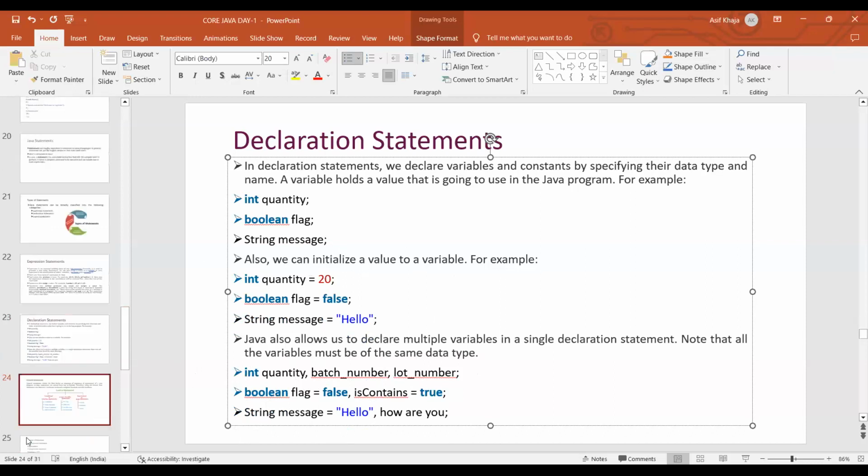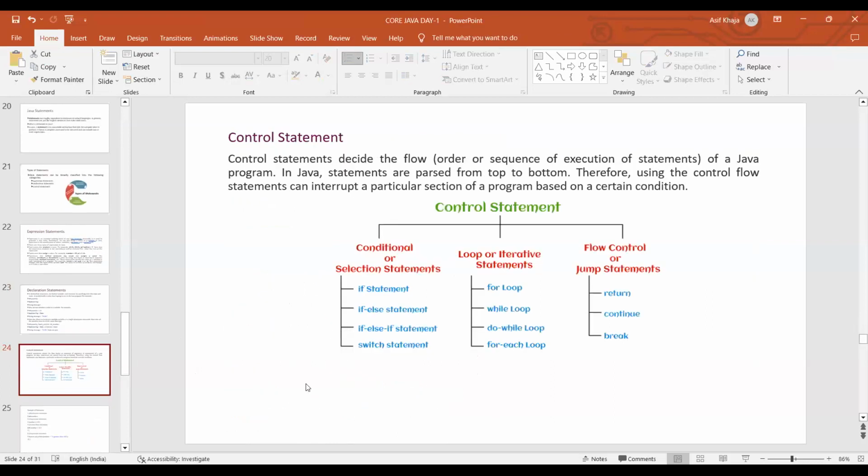These are the declaration statement and control statement. There is more here. I think in today's time we cannot cover this. From tomorrow's class I will explain it to you.